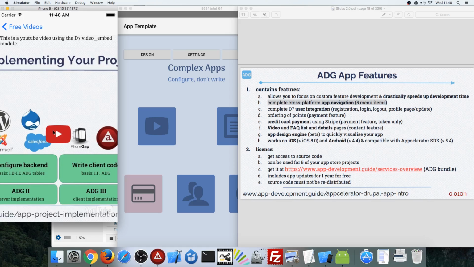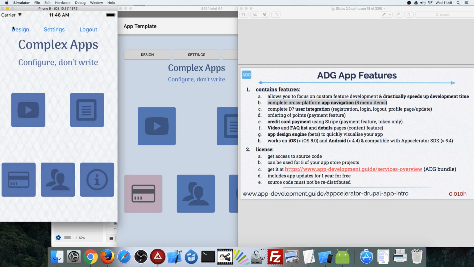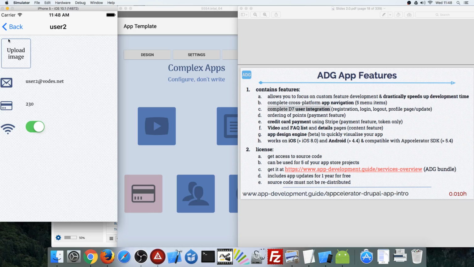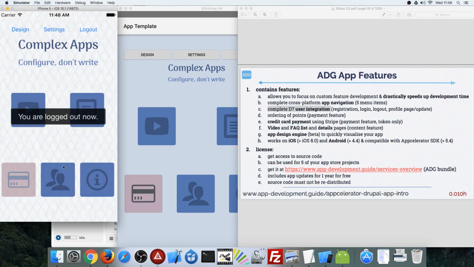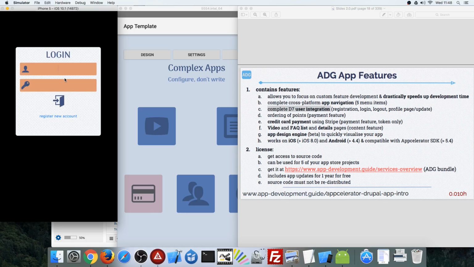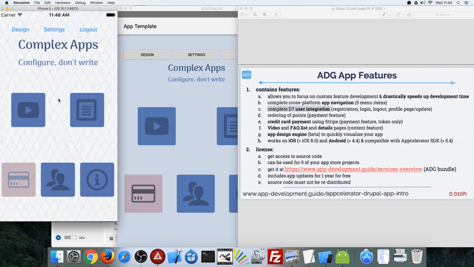All this is already included, and you don't have to worry about that. The other thing is a complete user integration. Here this is a user profile. The user can log out and log in again when he wants to. The user can of course register, so you don't have to worry about that at all. It saves you a lot of time. You don't have to worry about user registration, and basic integration of videos, either on Vimeo or on YouTube, can very easily be integrated.